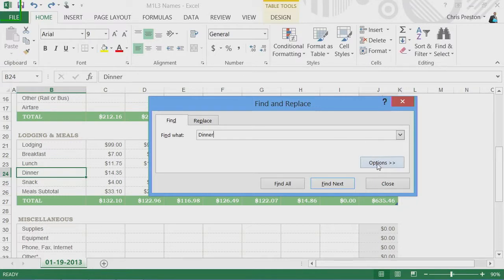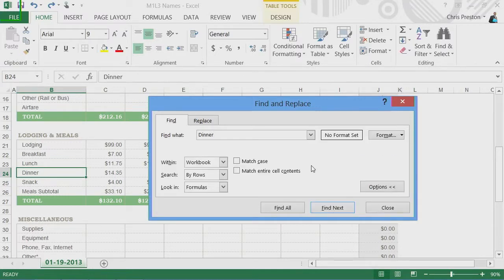Now, let me point out to you, under Options, you have the ability to search the entire workbook. So if I had multiple worksheets in here, it would look for occurrences of dinner across all those worksheets. Or if I only wanted to look in the current one, I could change this to sheet, and it would only look at sheet. Now, I will warn you, if you change it to sheet, it's going to maintain that. So the next search that you perform will also be looking within the sheet.